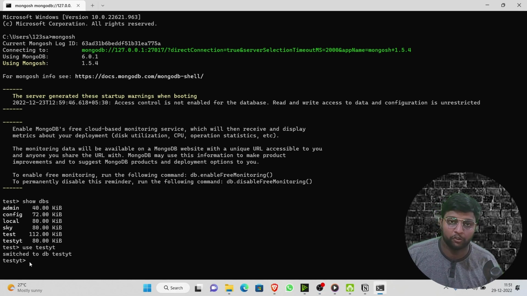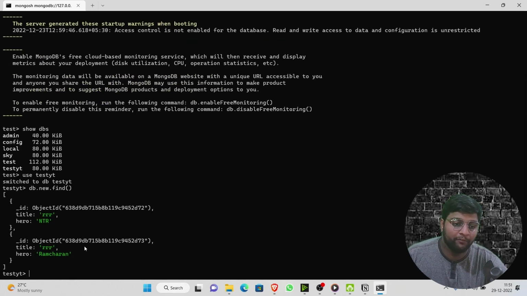Firstly, let me show you all how to find all the available collections in this particular database. For that you just have to use db. db refers to your current database. Dot new was the collection which we have created previously. Dot, and we'll use an option called find. Now if I execute this, it will show you all how many collections are available in this particular database.